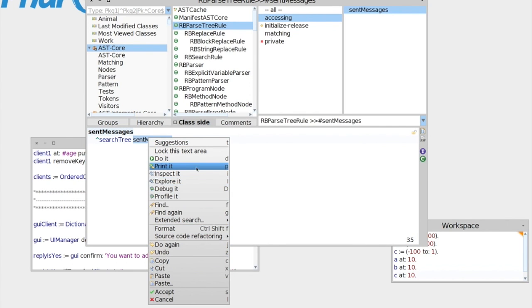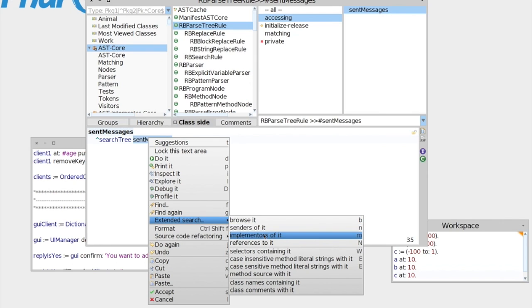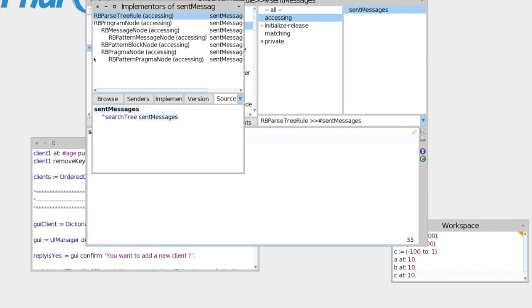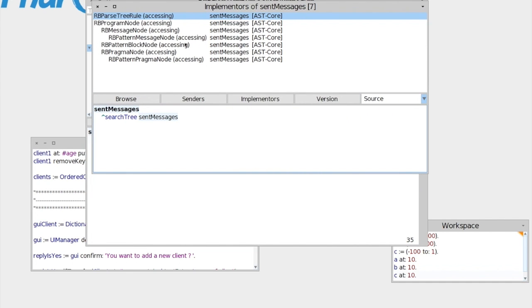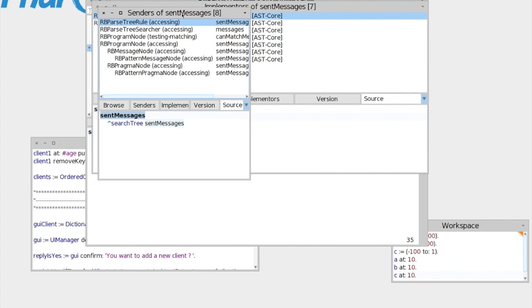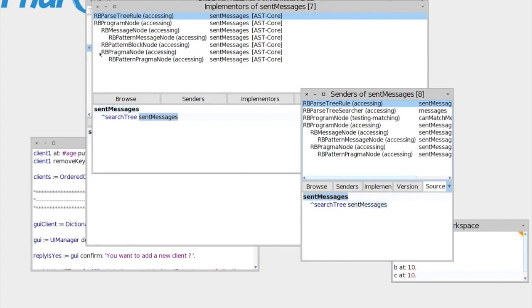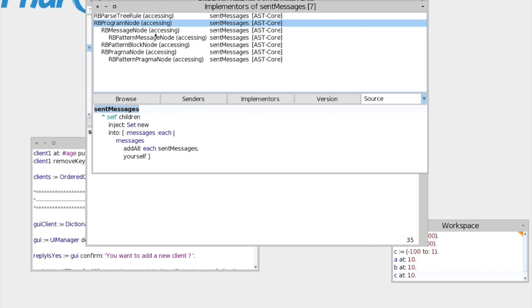But you can do this also inside your code. For example, you can go here, you can go extend search, and you go senders of, browse it. You can browse it, of course. Implementers, references to it, selectors containing it. Again, you can see that you get similar options here to find, for example, implementers. Here you actually select the message, you click senders, and it shows you the senders. So here it shows you the implementers, which classes actually implement this message, and then you can click quickly here and find the implementers of this message. Or you can find another message. Let's see if you can find another message, for example.